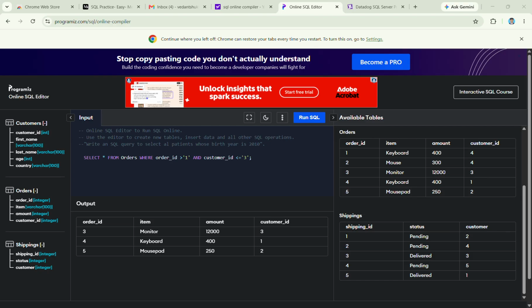Using year on birth_date applies a function to every row, which may prevent the database from using an index efficiently.